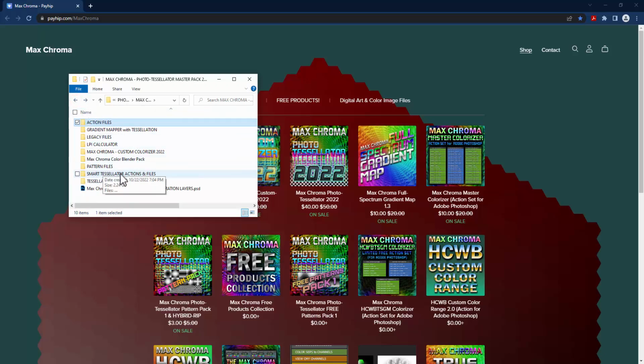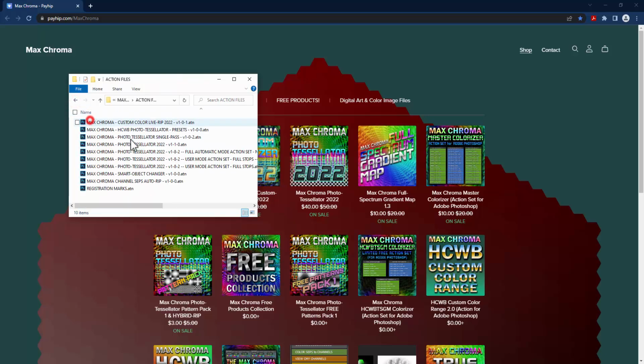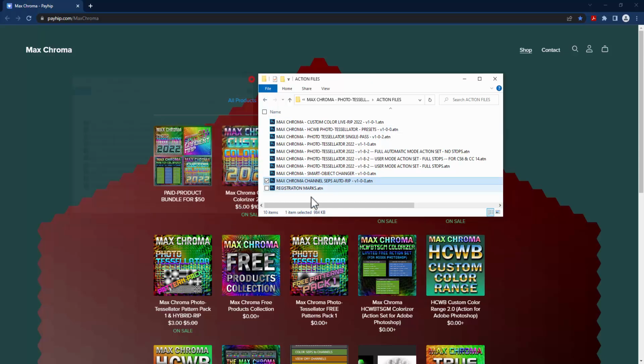There's also another Smart Tessellator Actions and Files folder. I've created some new types of smart color separation methods. But we'll go over just the new actions in this video. And that's going to be the action file Channel Steps Auto Rip.